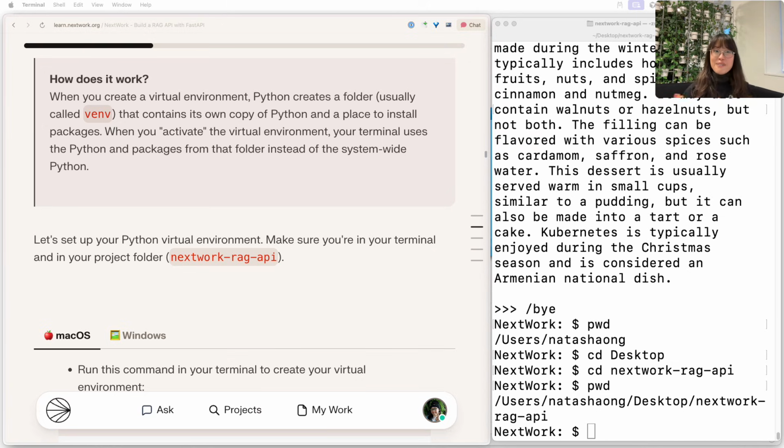So in short, virtual environments work by creating a subfolder, like a mini ecosystem, a mini environment that contains another version of Python and all of the things that you're about to install, those packages. They're all living inside venv.